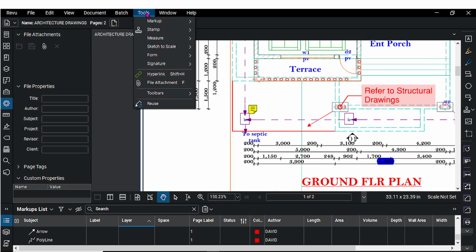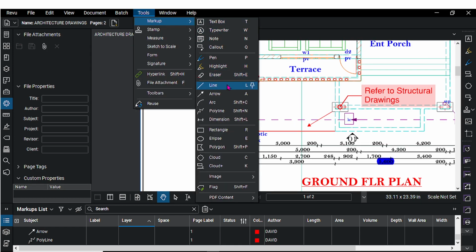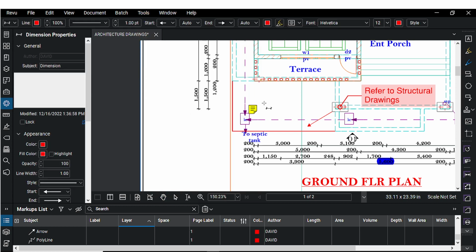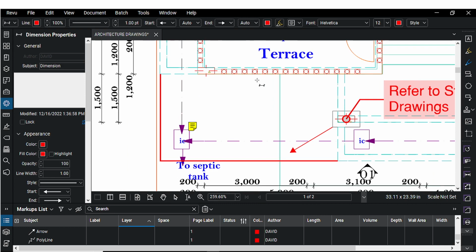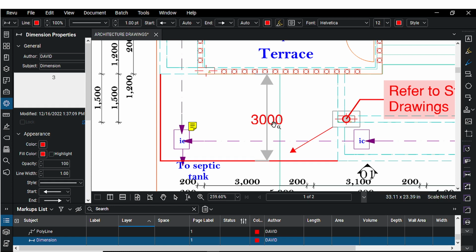Again, I'll proceed back to the tools, and we can choose a dimension. You can add a dimension here. Probably you can click at this point, and this point, of course, these are known dimensions. Hold down my shift to restrain it to a straight line, and then click. And once you click, you're going to have an option to add the dimension. So probably you can say that this is 3000 millimeters.